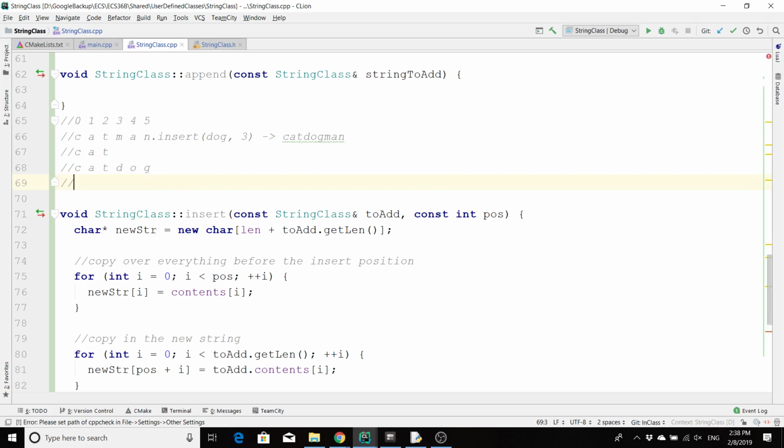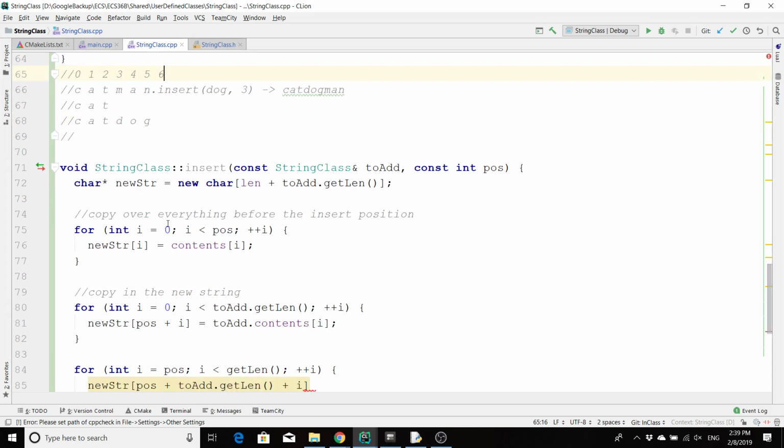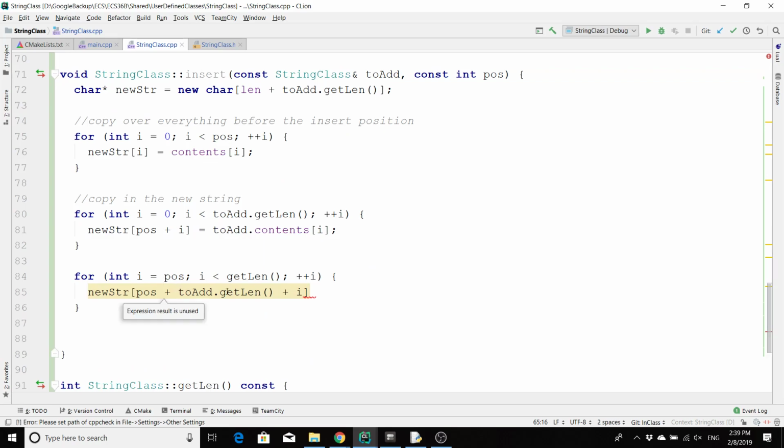Now we need to figure out where we want to start next. The next character we should be inserting should be at position 6. The position that we tried to insert in was position 3, and the length of this first string was 3. 3 plus 3 gives us 6. So it makes sense to start at pos plus toAdd dot getLength, the position 3 plus our length 3, which is 6. Even if it was dogs, that would put us at the right position.